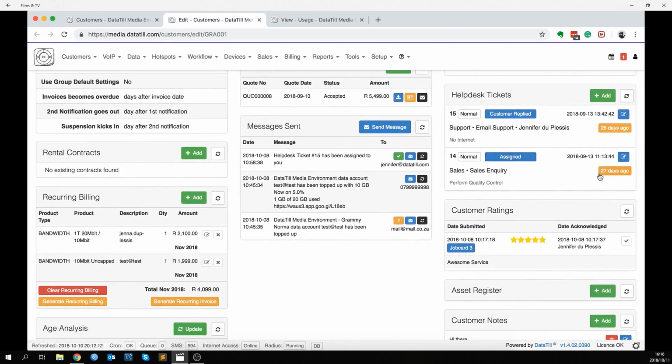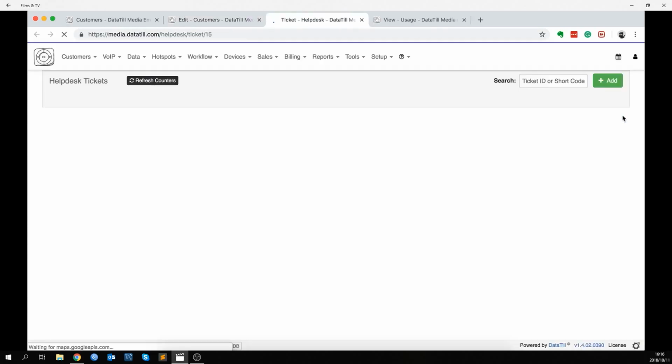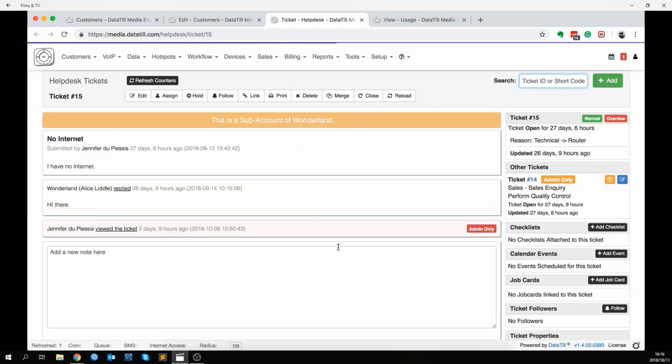Then we have our help desk tickets. So our help desk tickets will show you all the open tickets, how old the tickets are, what date the ticket was submitted, which department, which category, and also to which person this ticket is assigned. We'll show you whether the ticket has been assigned or whether even if the customer has replied. To view more information on the ticket, you can simply click on this little blue button and then it will open the ticket for you.